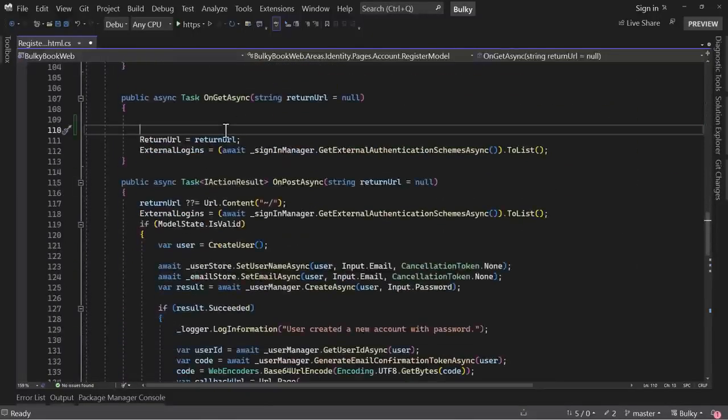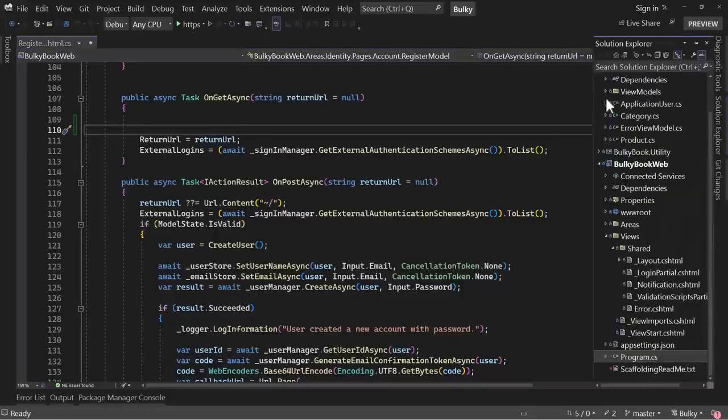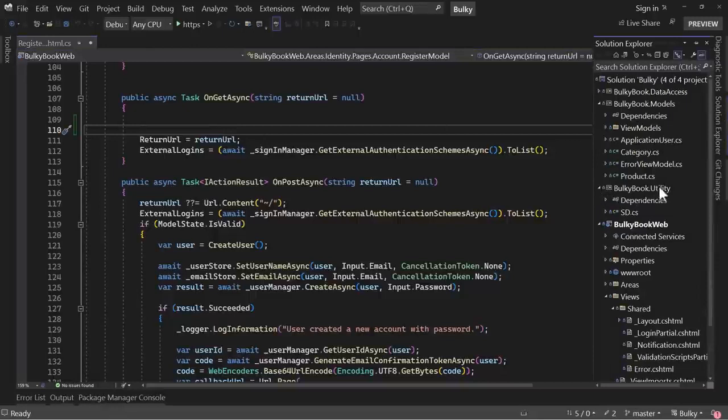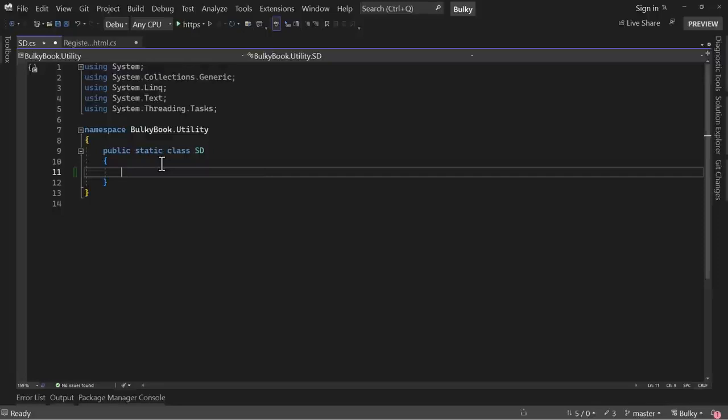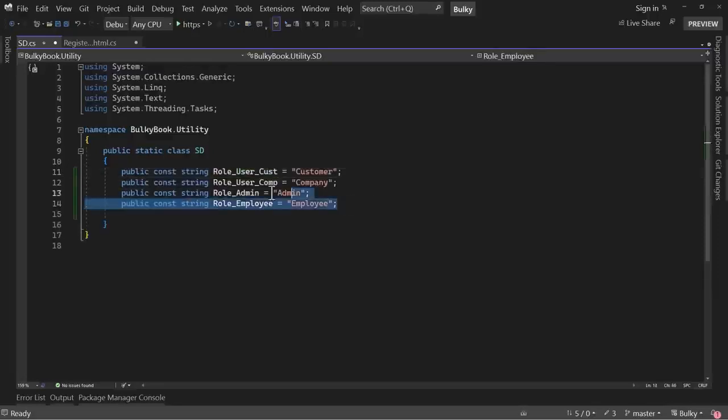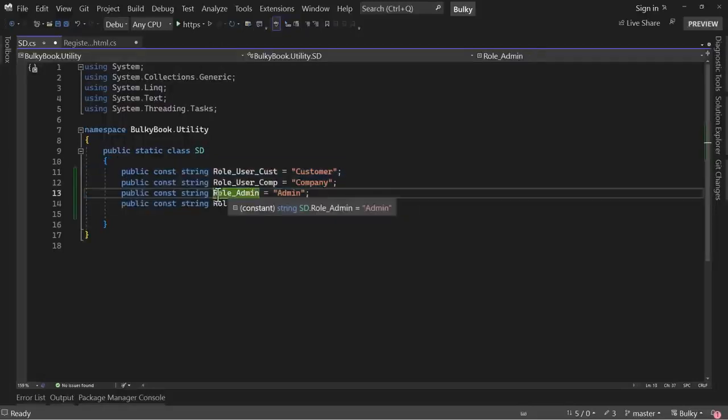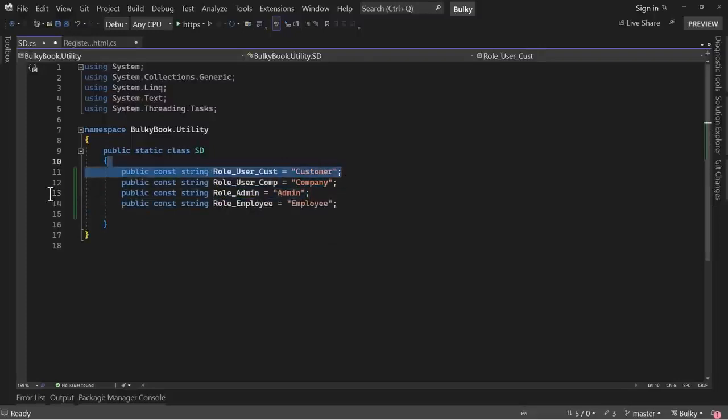Now first I want to check, is there any role? Rather than having a magic string of admin or customer, let me create a file that will contain those constants, and for that we have bulkybook.utility where we added a class static detail. Inside there I will create 4 constants. One will be customer role, then I will add a company role, an admin, and an employee role. Based on the roles here, we might have some functionality that we want to turn on and turn off. Right now we will be working with admin and customer role.